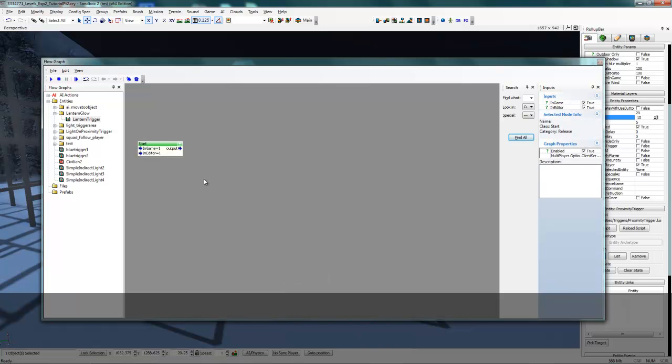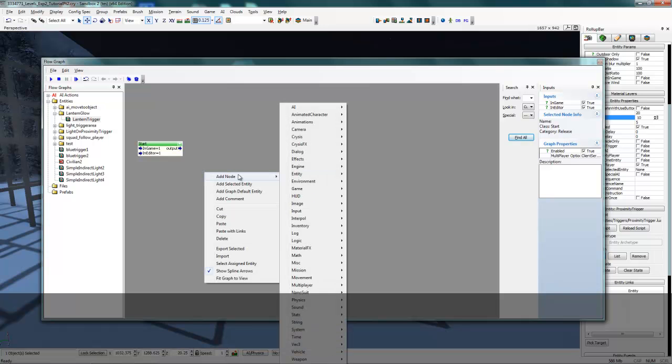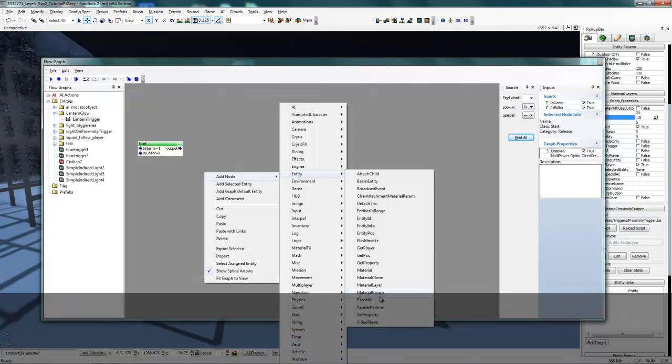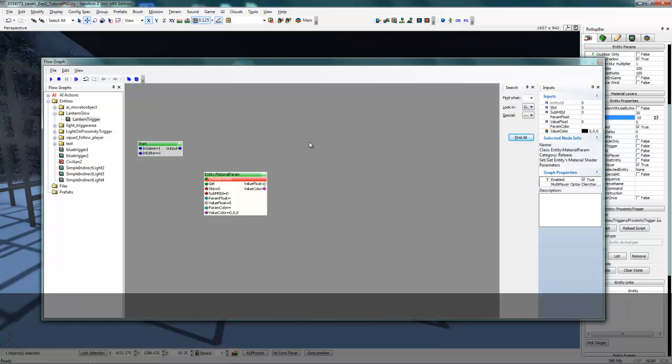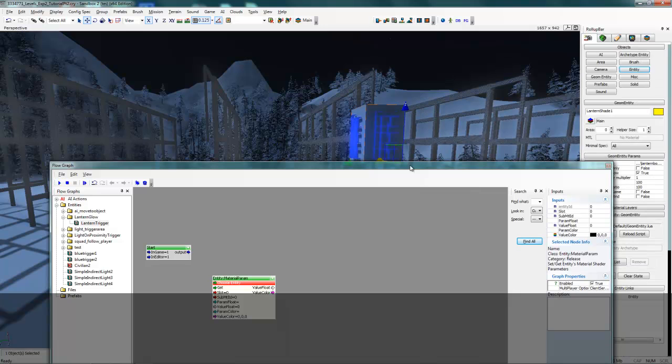Then we need to get a default parameter for our object. So right click, add node, entity, material parameter. It's asking us to choose the entity we wish to make glow. So click on your object, come back and then right click over choose entity and assign selected entity.